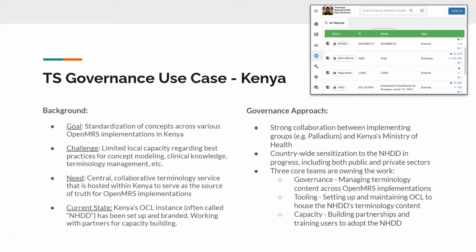They have a very strong collaboration between the implementing groups like Palladium and Kenya's Ministry of Health. And they have been working to do some countrywide sensitization to the NHDD. This includes both the public sector and the private sector, to make sure that their terminology content is respected and will be able to be used across the country.